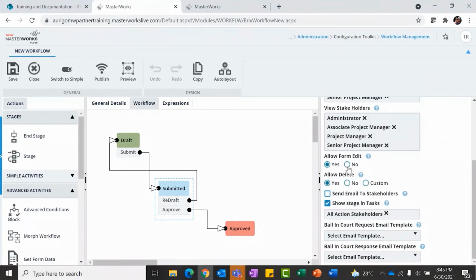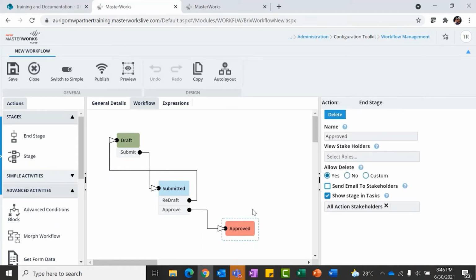And would I want anybody to edit the record after it is submitted? I may, but would I want anybody to delete the record after it is submitted? I would not want to. So I select no. Rest I will just leave as is. And I go to approve. This is the final workflow stage. As you can notice, there is no action to be taken here, so you don't see any action stakeholders.